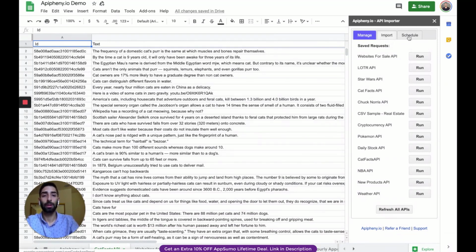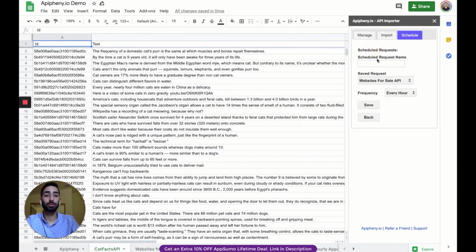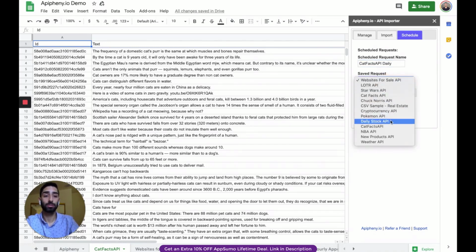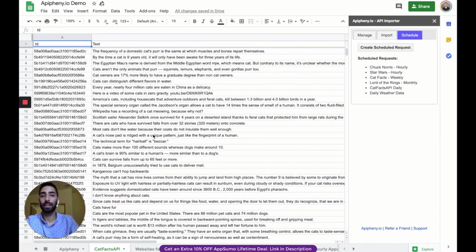And then the last tab that I want to talk about is the Schedule tab. So in the Schedule tab, I can create a new scheduled request. So let's call this the Cat Facts API Daily. If I want this API information in my sheet to refresh on a recurring basis, all I got to do is choose my API, and then I can choose my frequency, either hourly, daily, weekly, or monthly. So let's say I want the API data to refresh every day at 12 o'clock. So all I got to do is choose my options and click Save. And that's it. My API information will now update on a daily basis.